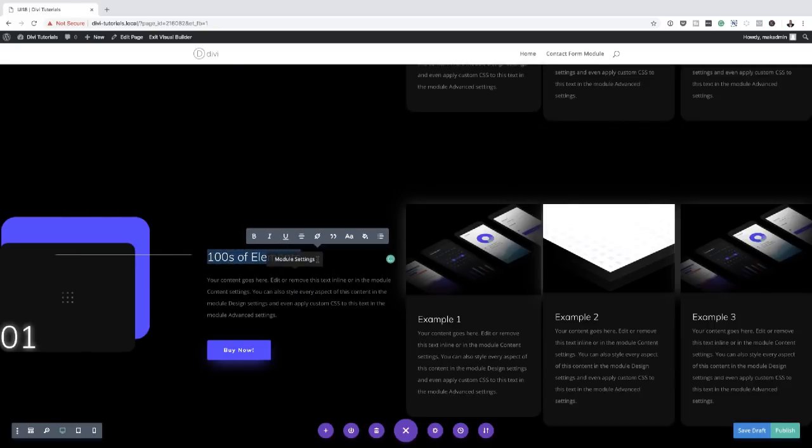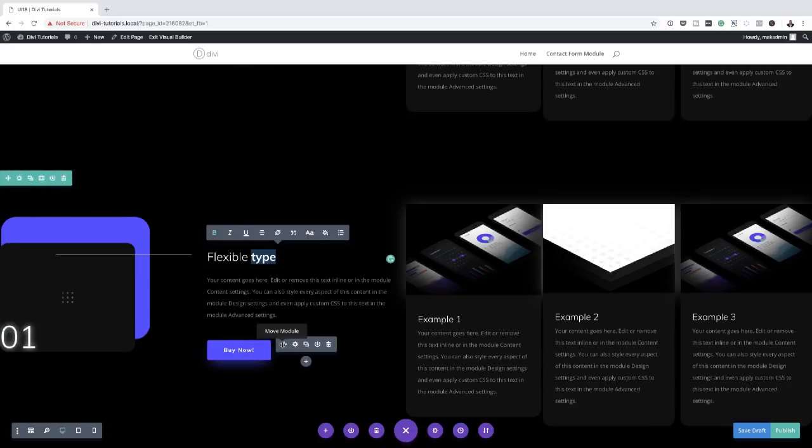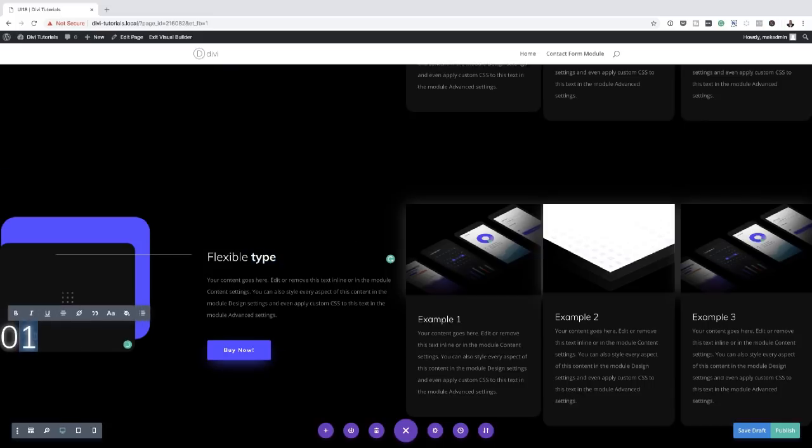So for example, this one here could be called flexible type. Okay, and then you can also make this text bold if you wanted to. Like that. And I'm doing this inline as well. And what's also important here is to make sure that you come into this button and make sure it's linked to the right page. And then over here, you can also change this to 02.